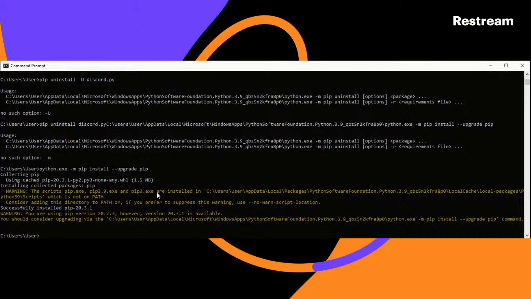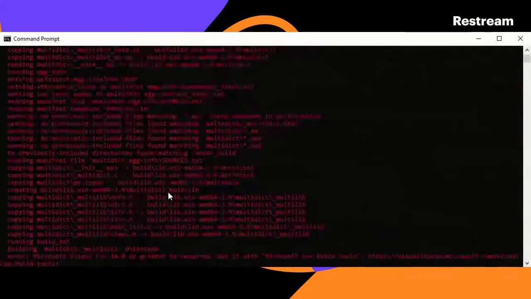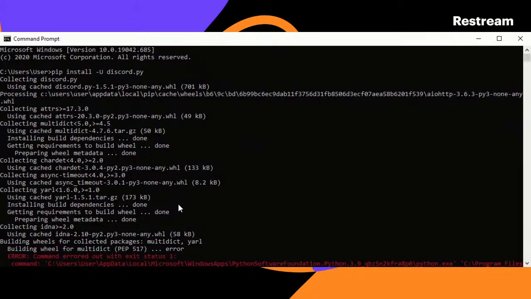So what's happening right here? The scripts pip.exe and so on are installed, which is not in path. I'm gonna try to run the command again and see if it works. Looks like there's just warnings, but no error as of yet. Let's try once again.